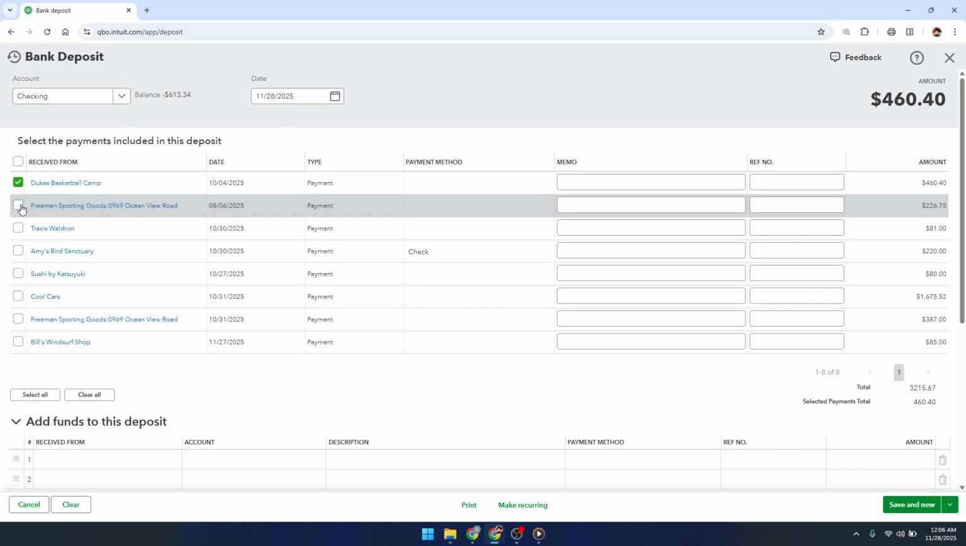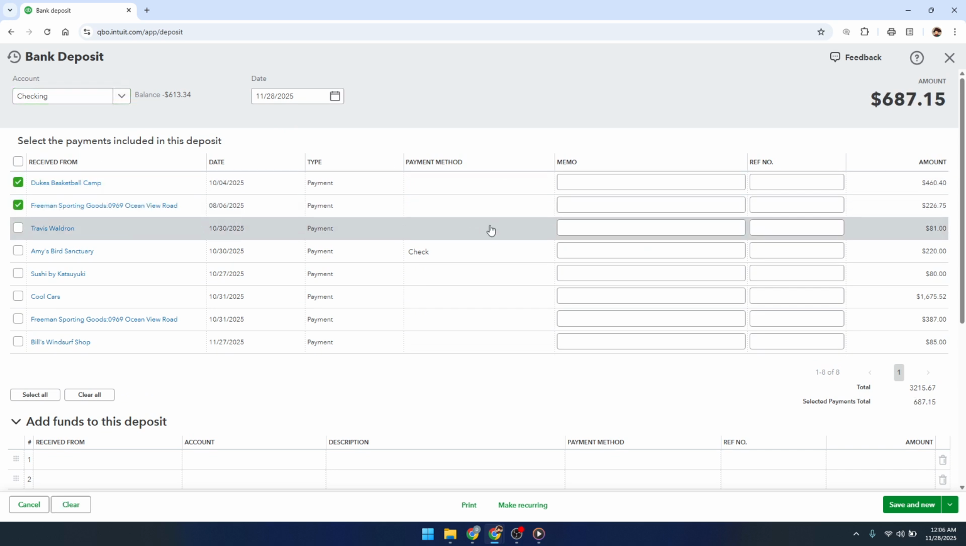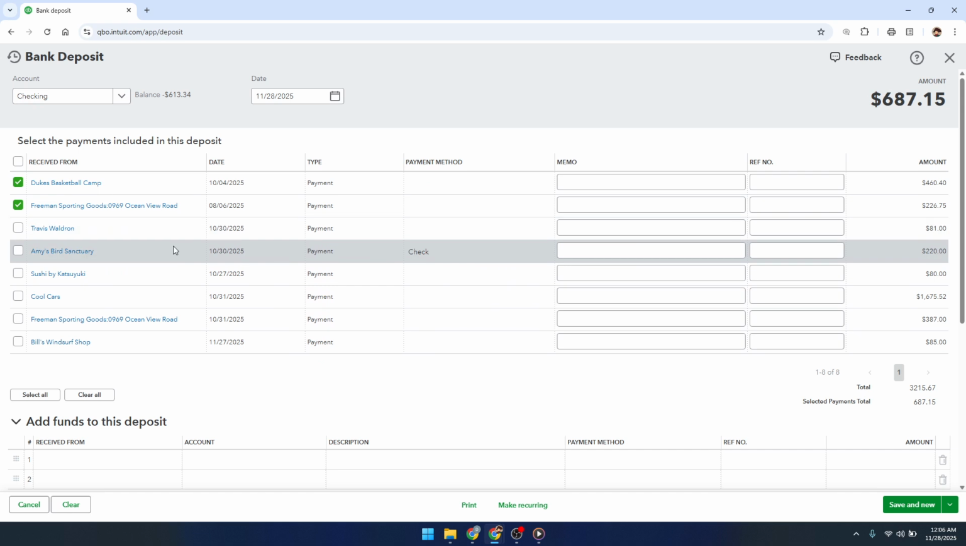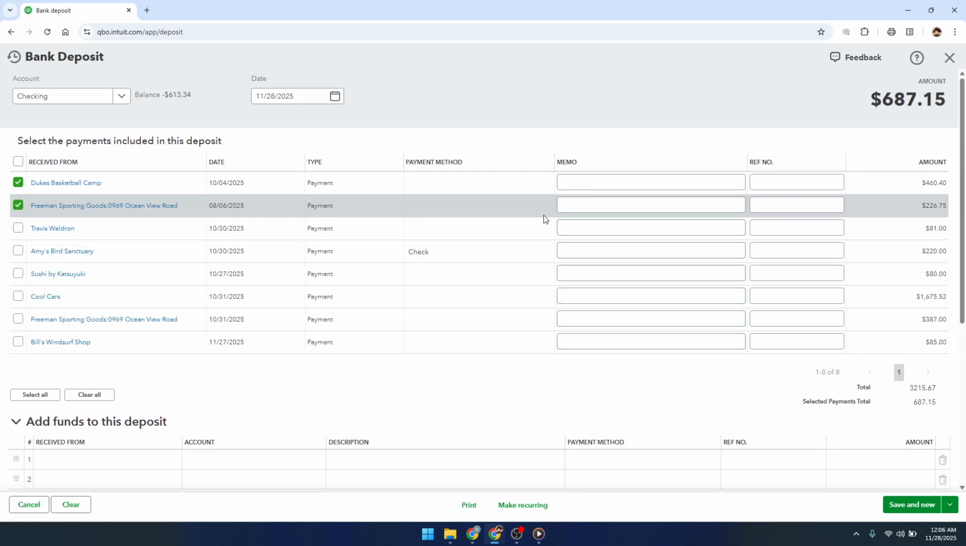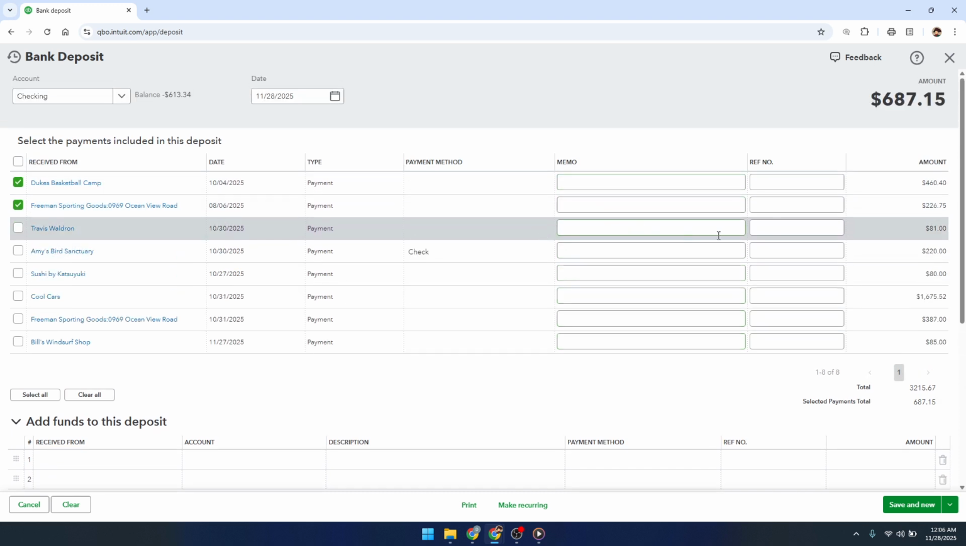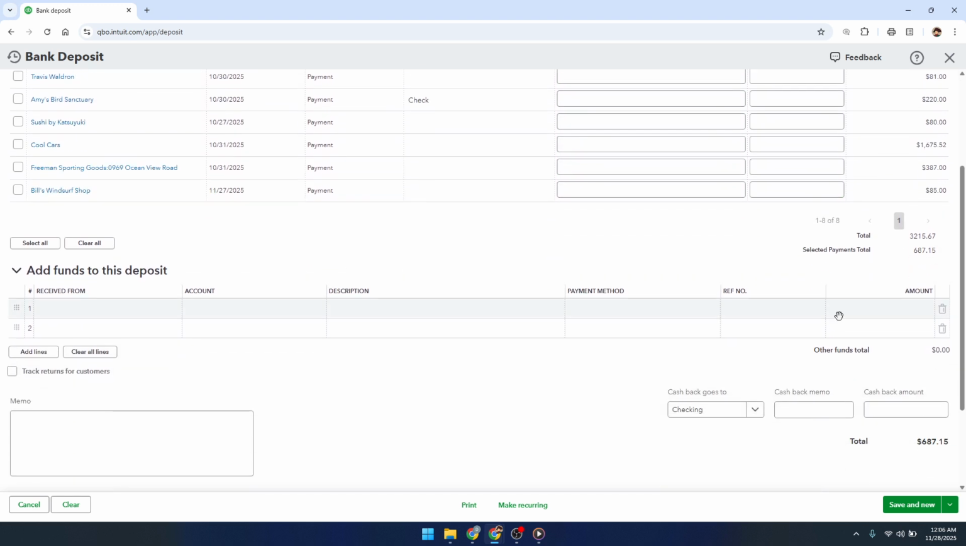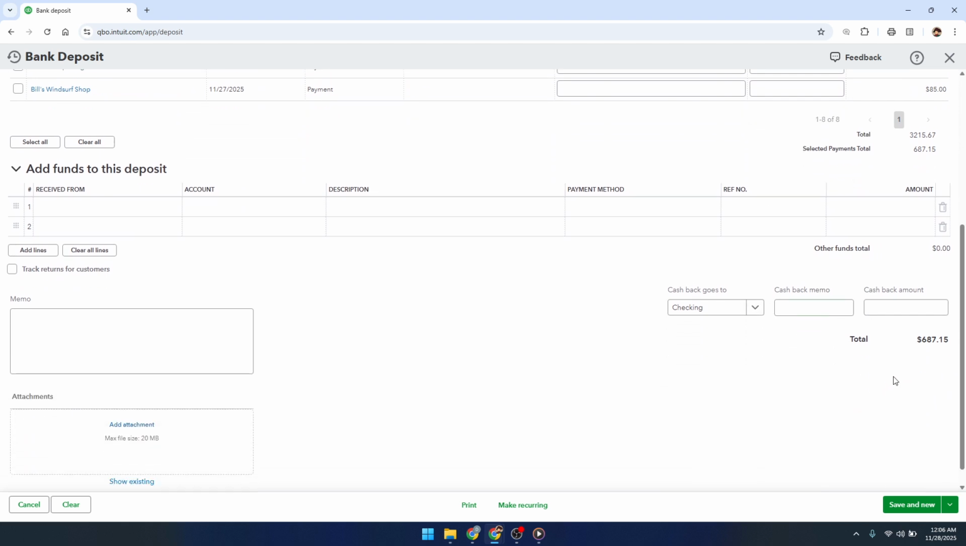If there were processing fees, like from a payment processor or merchant service, add those as a separate line item on the deposit screen. Use the appropriate expense account for fees and enter the fee as a negative amount so that the total deposit matches the exact net amount that hit your bank. Double-check that the total at the bottom matches your real bank deposit, then save the new deposit.